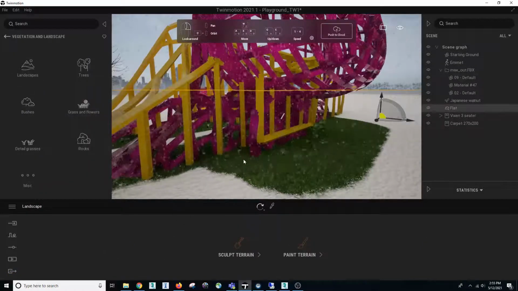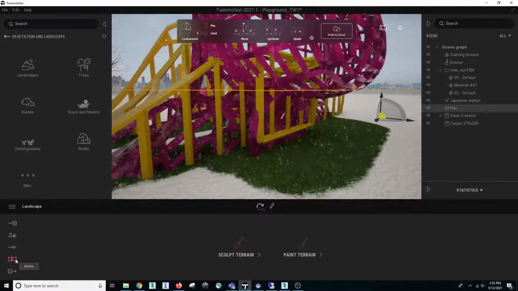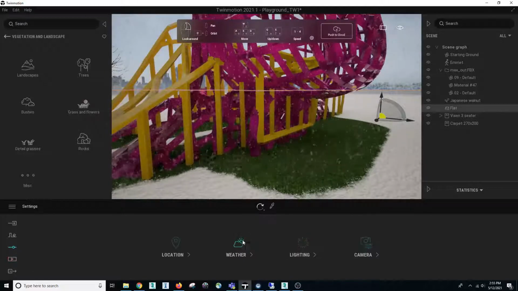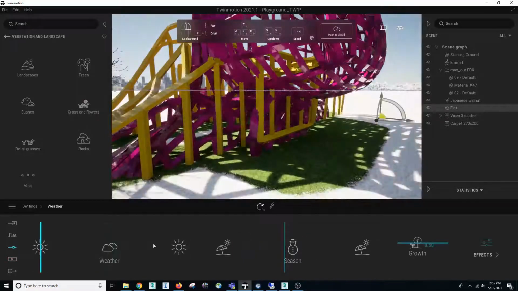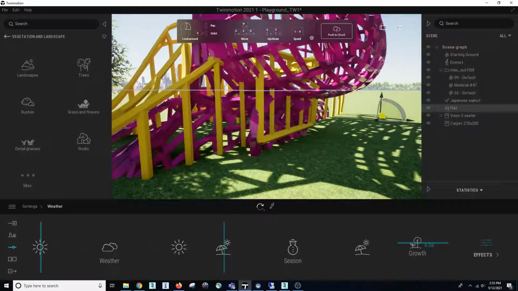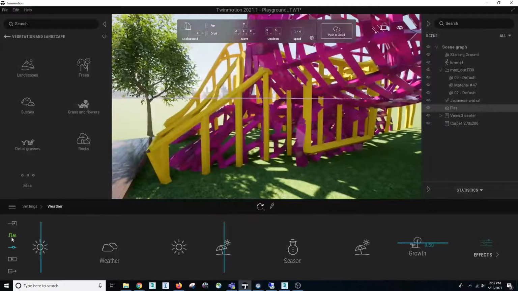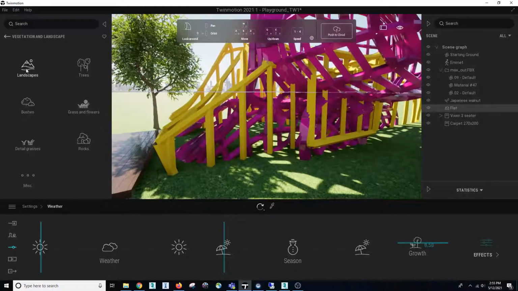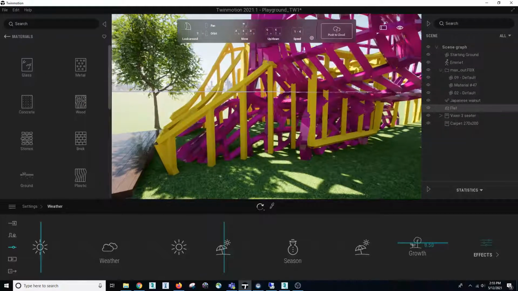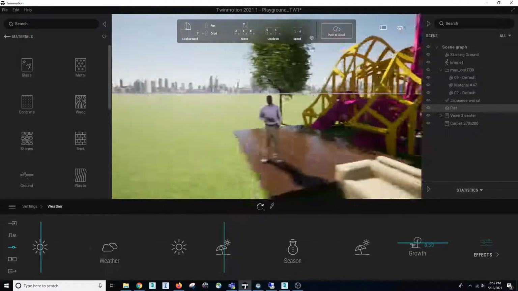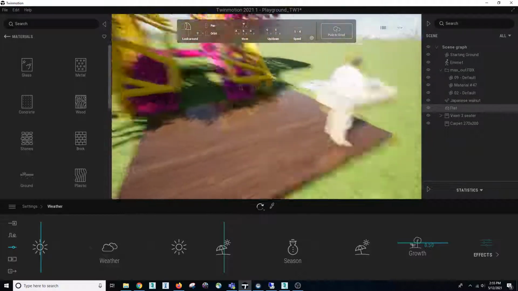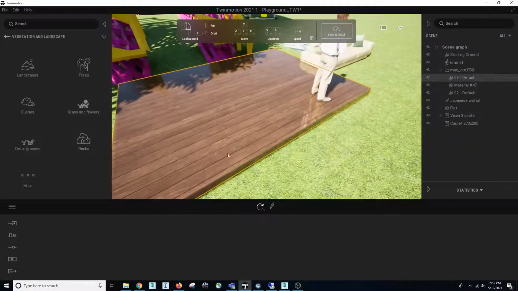Well, I have to go back to the weather. Let me turn off the snow. It's too much weather. Let's just make not too much snowfall. And then here I will go ahead and create the material. Let's maybe just use this as an example. I want to show you how you can customize the material.